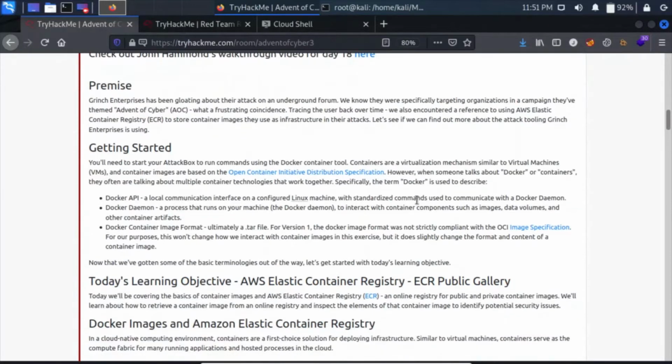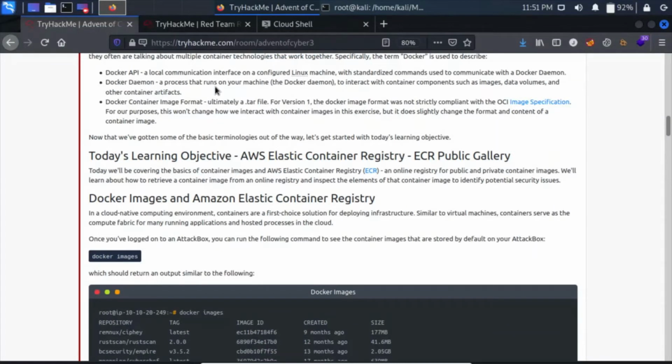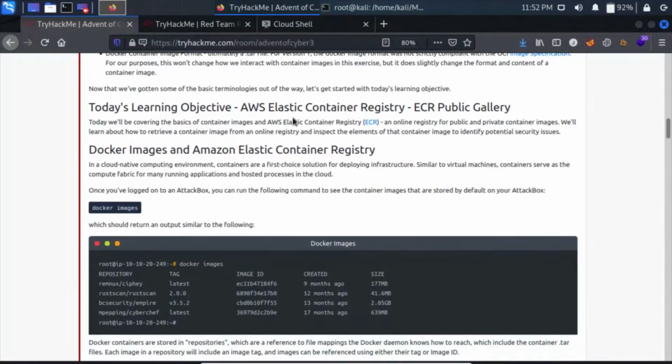Getting started, we have the Docker API, a local communication interface on a configured Linux machine with standard commands used to communicate with a Docker daemon. I'm not sure about Docker daemon, but I know a daemon is a process that runs on Linux in the background. The Docker daemon is a process that runs on your machine to interact with container components such as images, data volumes, and other container artifacts. The Docker container image format is ultimately a .tar file. It is not strictly compliant with the OCI image specification, but for our purposes this won't change how we interact with container images, though it does slightly change the format and contents of the image. Today's learning objective is the AWS Elastic Container Registry ECR public gallery.